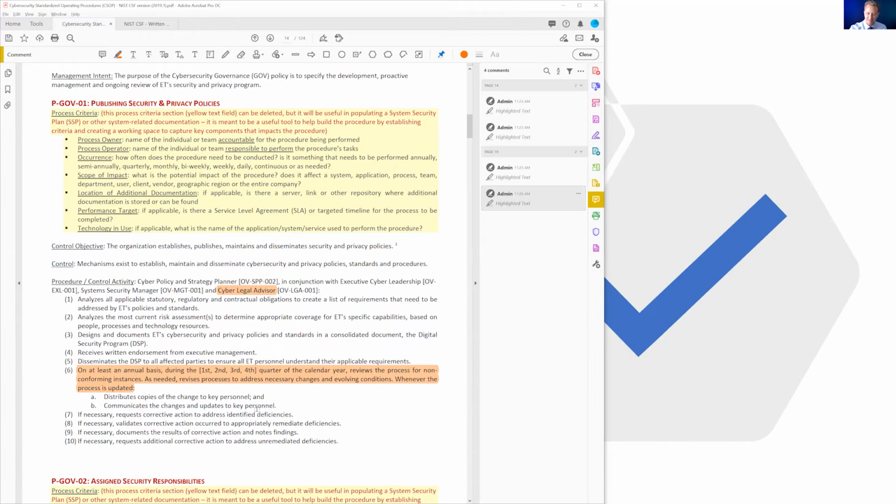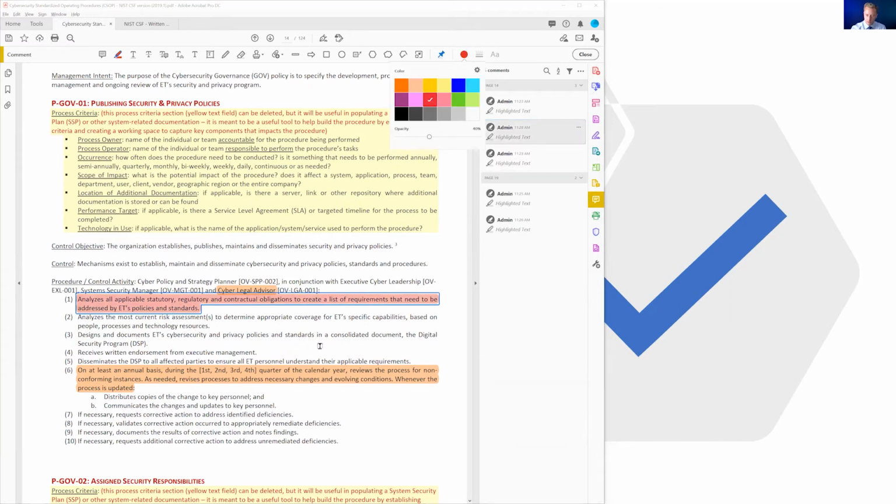Okay, the number 1 analyzes all applicable statutory, regulatory, and contractual obligations to create a list of requirements that need to be addressed by ET's policies and standards. The list, the contractual obligations, is that cybersecurity contract? What contractual obligations are those we're talking about?